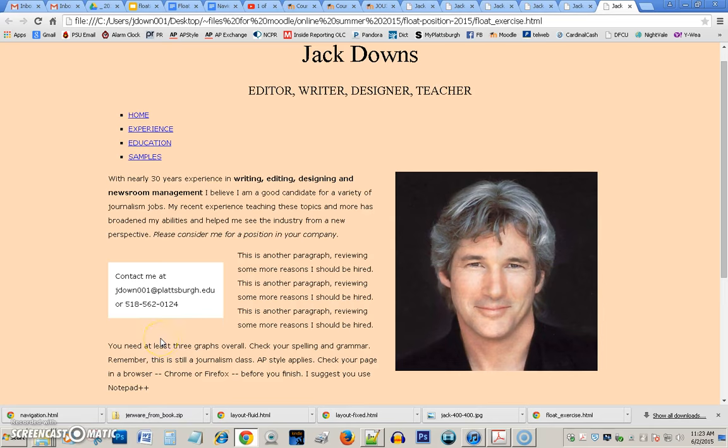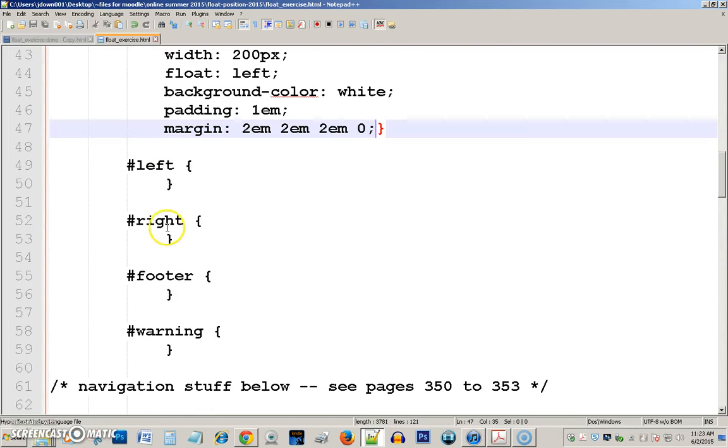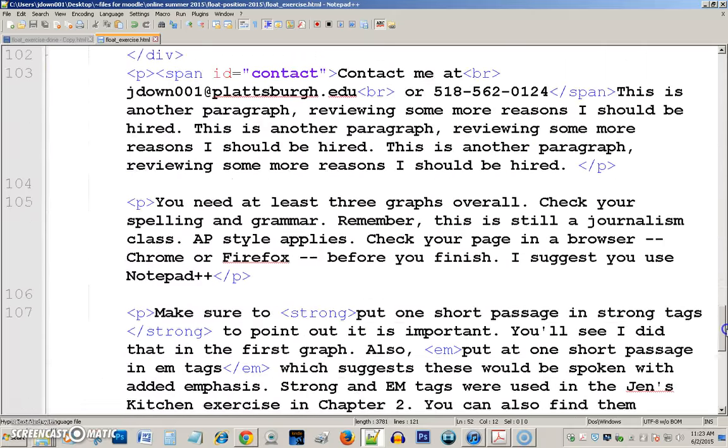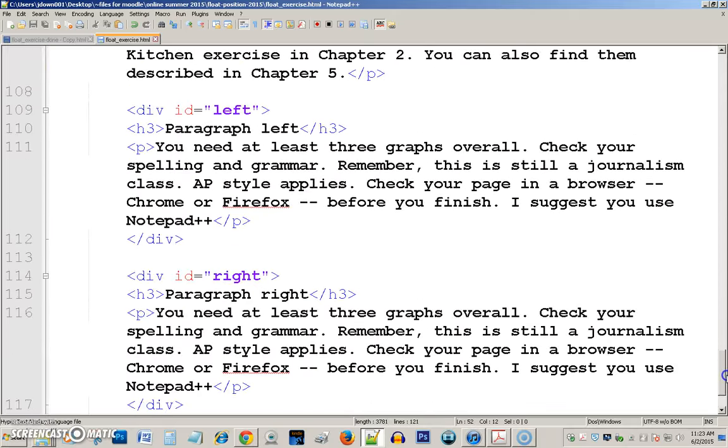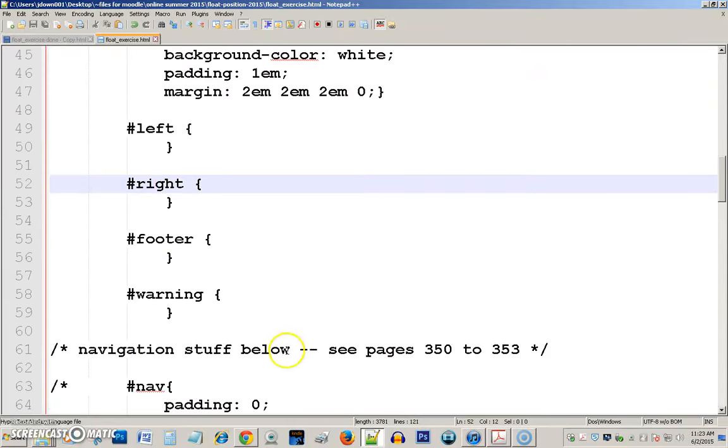What are we going to do next? So let's make some columns. We're going to go to the CSS that controls these two paragraphs, right? And we're going to move them around a little bit. So here they are, left and right. Remember, that's these two paragraphs down here at the bottom, which are called left and right. There they are. Okay. And away we go.